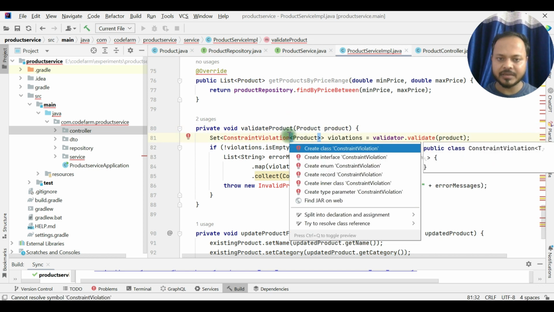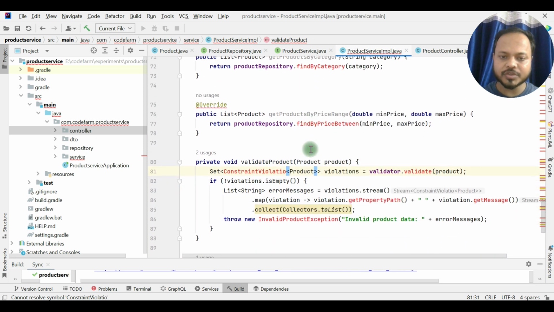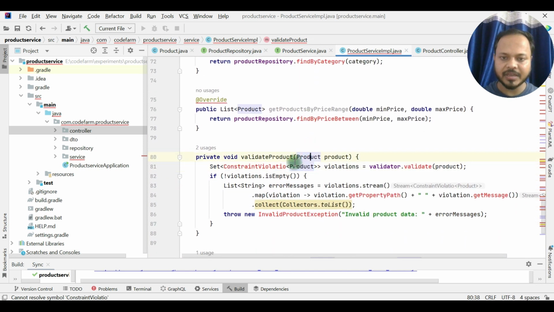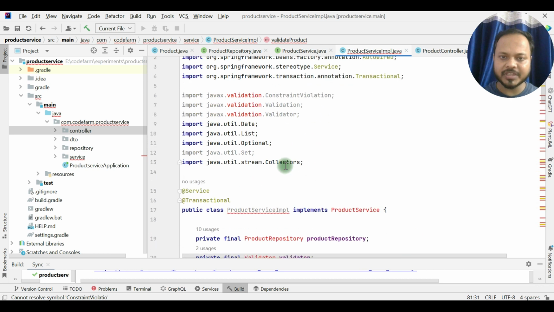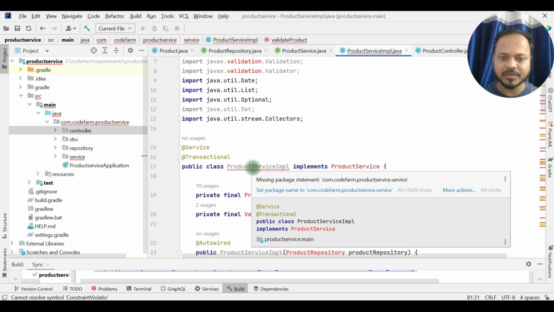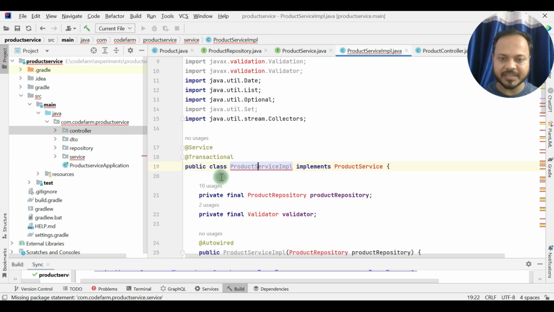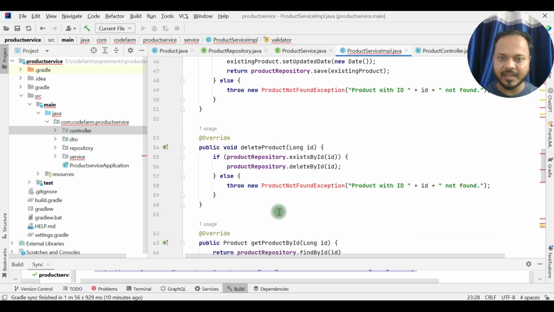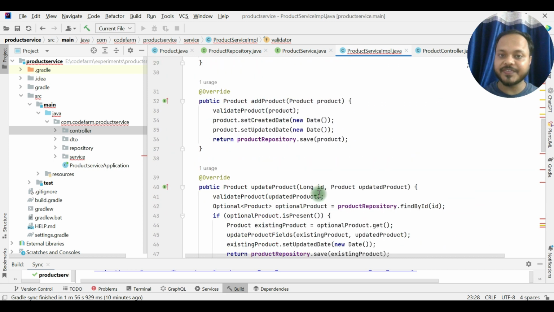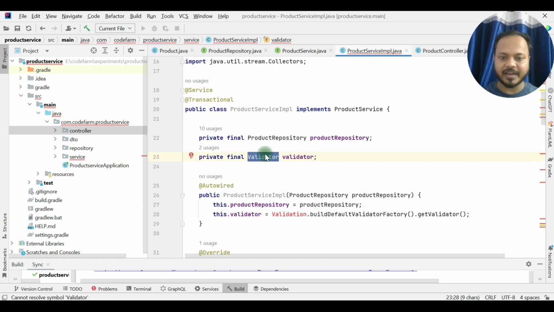So product, I have to import this again. Constraint violation. Okay, I think this constraint violation is not in the system. So let's do one by one. Implement. Okay, I made one mistake here. So set package name should be there. Product. So copy paste also needs a skill, right? So validator class is not yet there. I'll fix it in a while. Product not found exception classes are also not there because they are not created yet. So let's fix one by one. So validator class is not there.